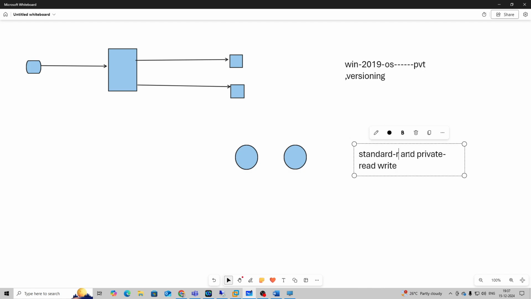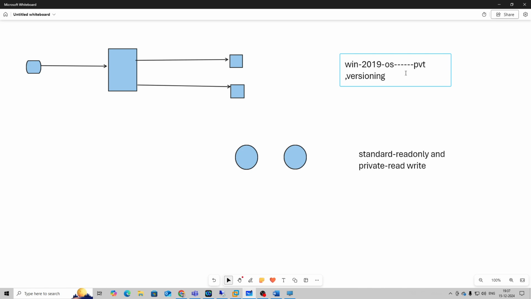Standard means only read only. Okay, so we can update the image, like a machine catalog update. How are we going to do it for PVS based? One is private mode and one more is versioning mode. In versioning mode, I will discuss later. First we'll complete the private mode.